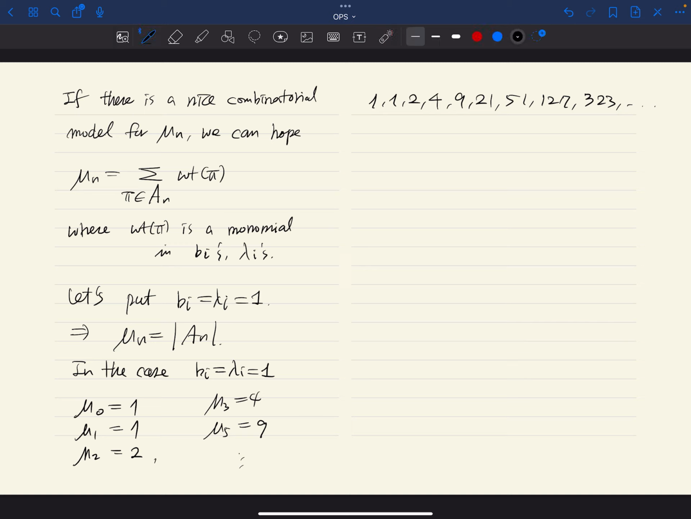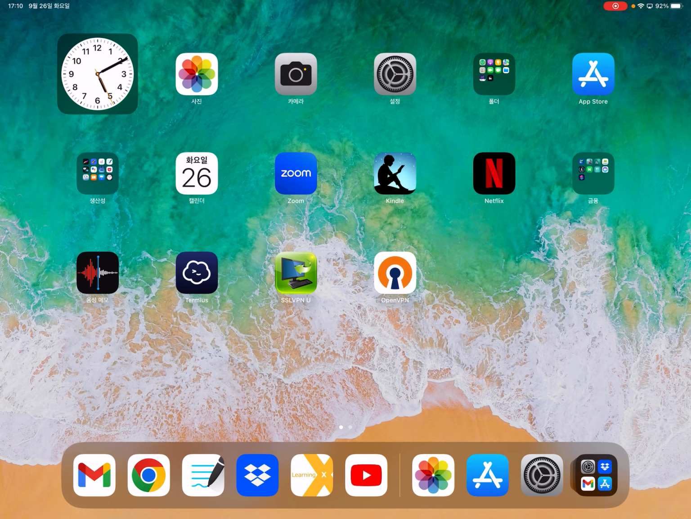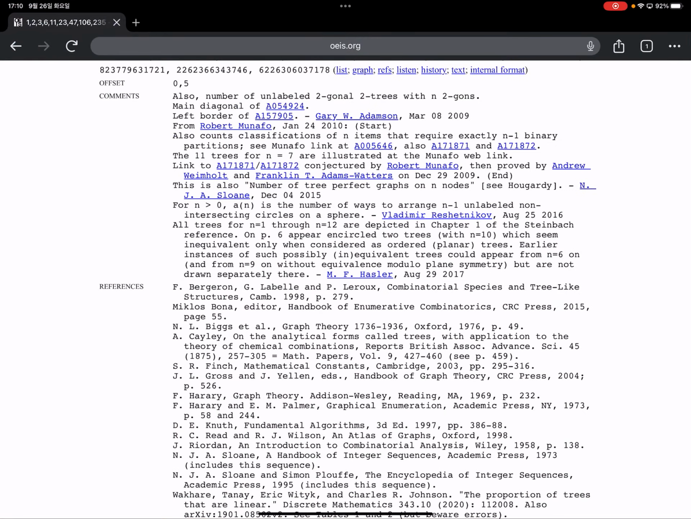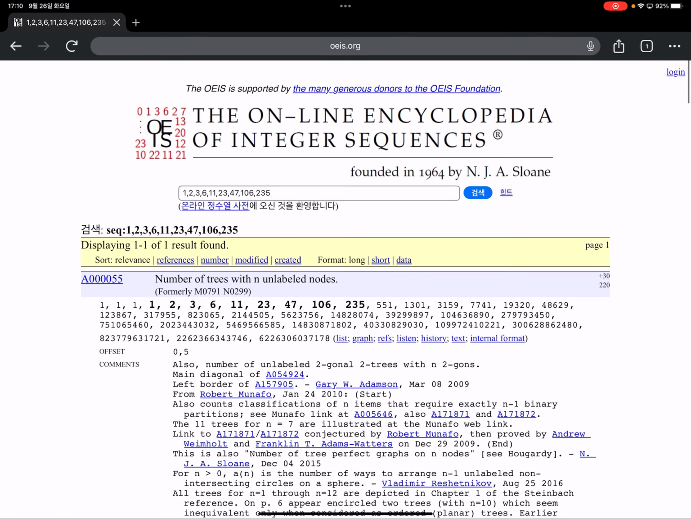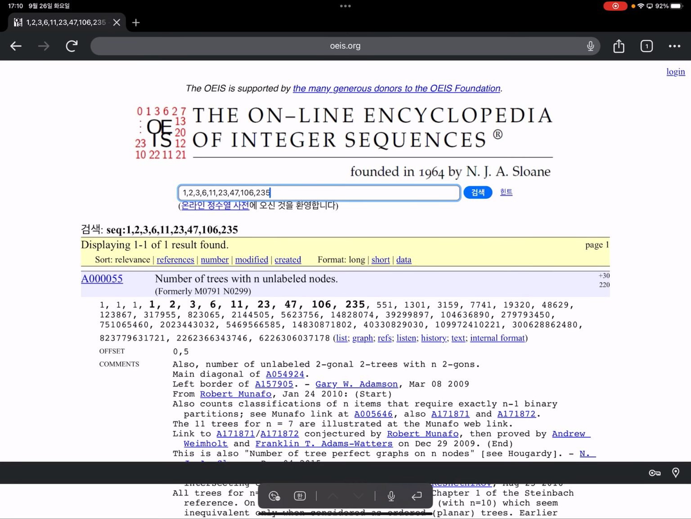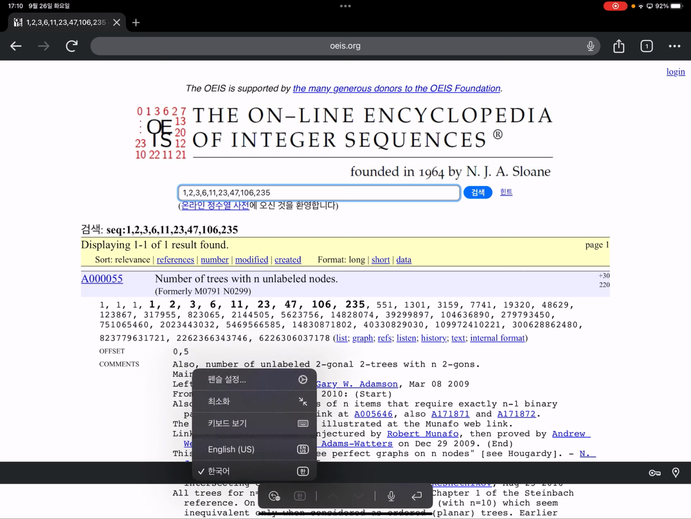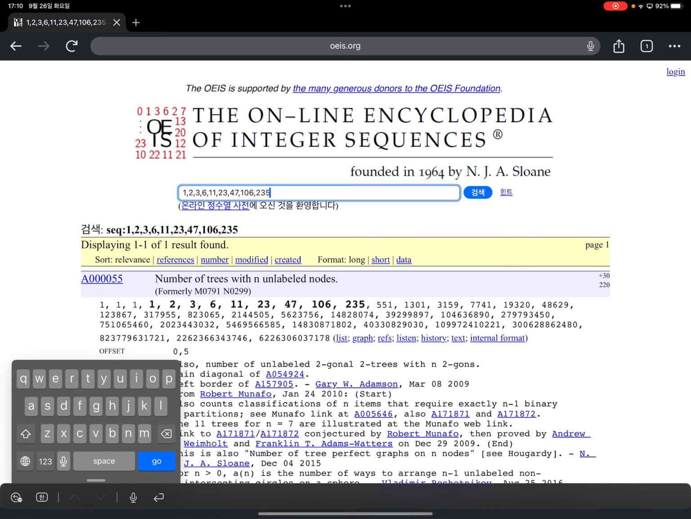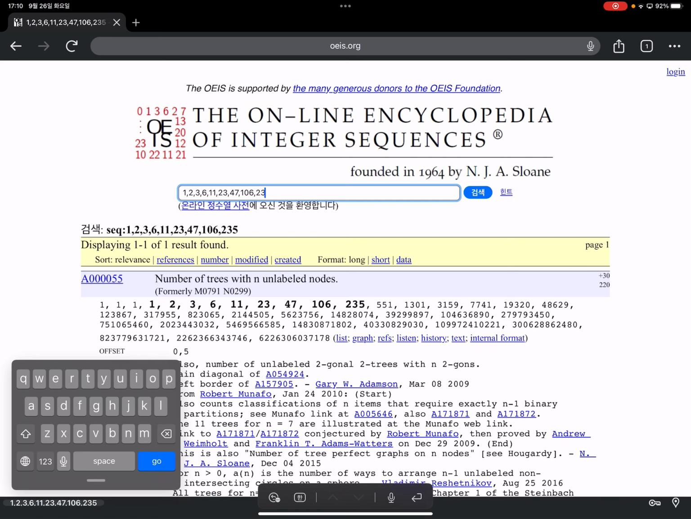There is a web page called OEIS, oeis.org, and you just go there and enter these numbers. Let's see what happens. We can do this together, if I'm connected to the internet, hopefully yes. Oh yeah, I'm already here in OEIS. So let's type in all the numbers here.